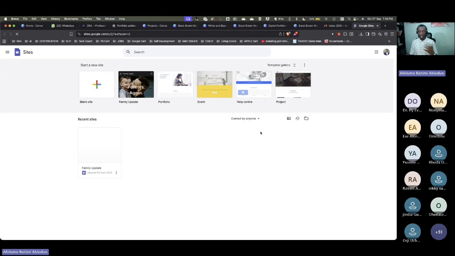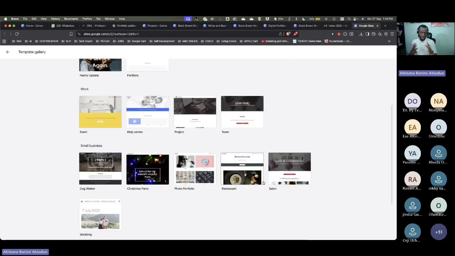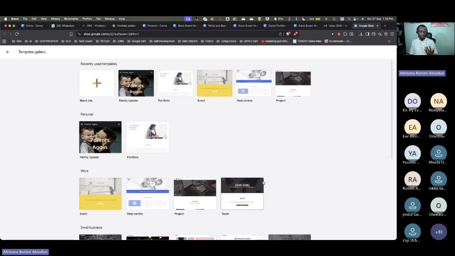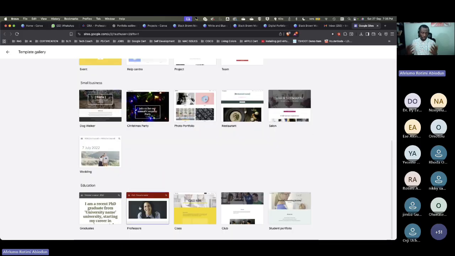Now, there are lots of templates, but for the sake of today, you could pick any one that you could try out, any one that you think might give you something to start from if you don't want to start from scratch. You have different categories. So this is for work. This is for a professor if you are in higher education and you want to document all of your work. You can use the professor one. It will give you something or somewhere to start from.